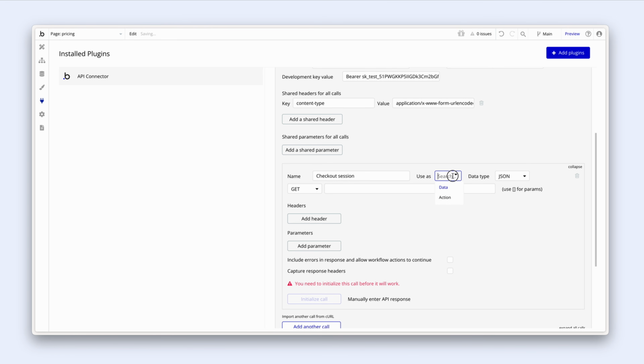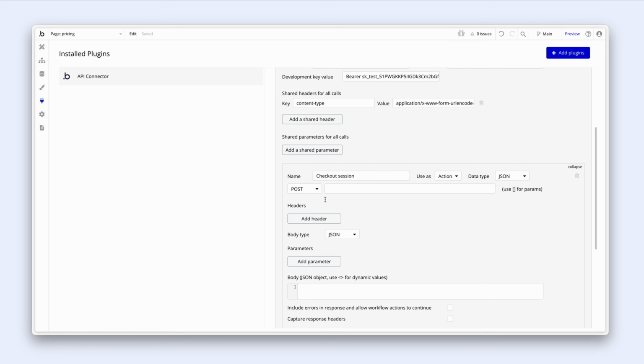We're going to use this as an action. An action is basically a workflow. And this is going to be a post call. It's going to be a post call because we're sending data to Stripe and then receiving data back. If it was a get call, that means we're just pulling data down, but we actually need to send data. I'm going to paste in the URL that I copied earlier from Stripe.